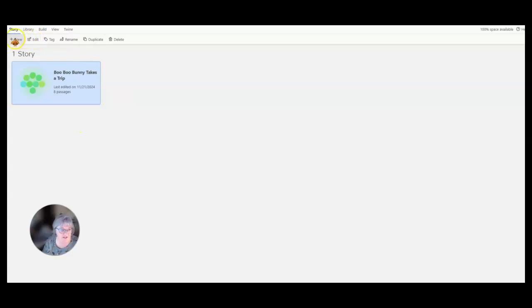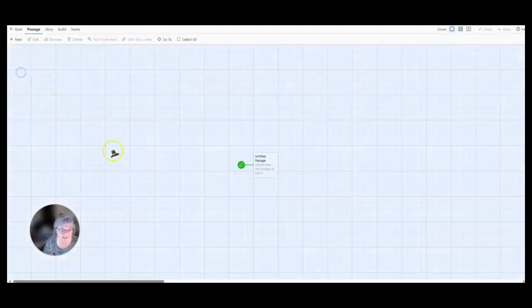So let's start a new one. We're going to call this Boo Boo, so that it doesn't duplicate the other one. And we click Create. And here's how we start. Now, what I did was I had created a story and have it on another screen with the text and all of that. And I'm going to be sharing how I put that in just a minute.